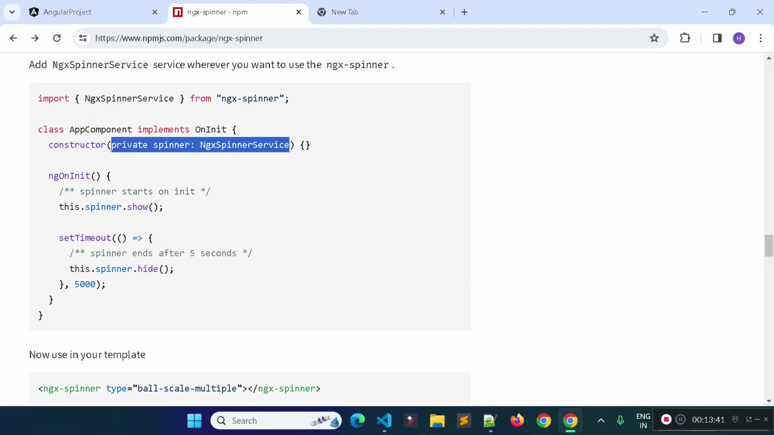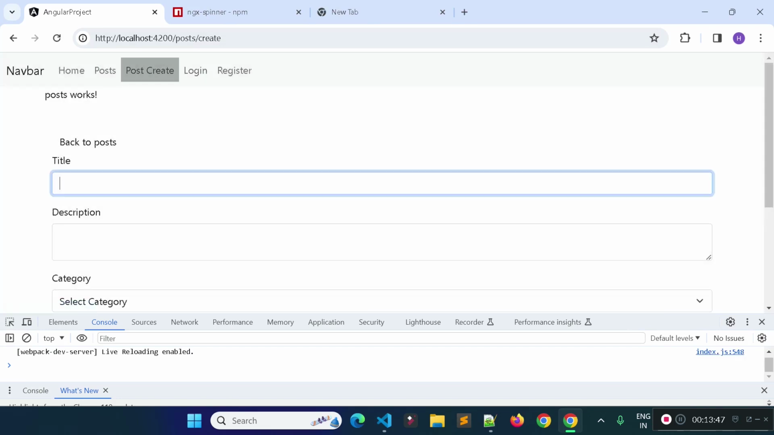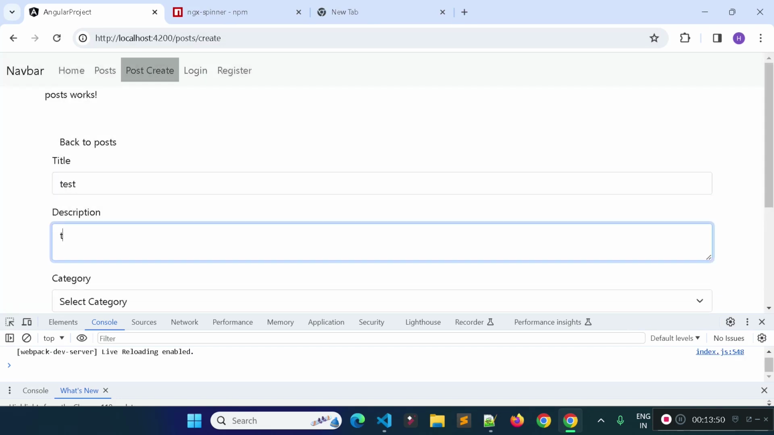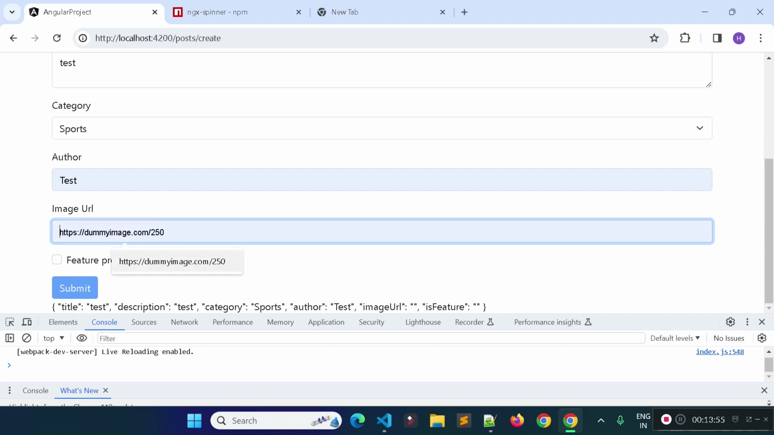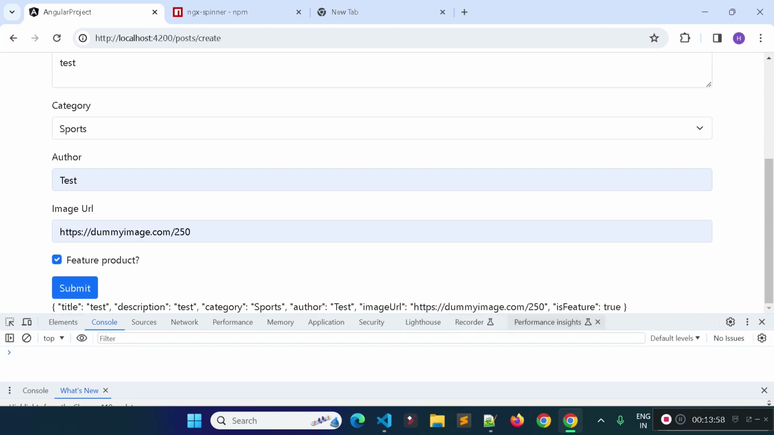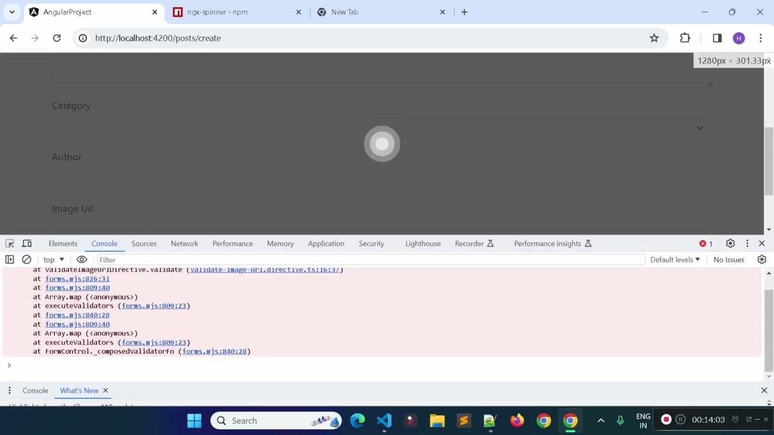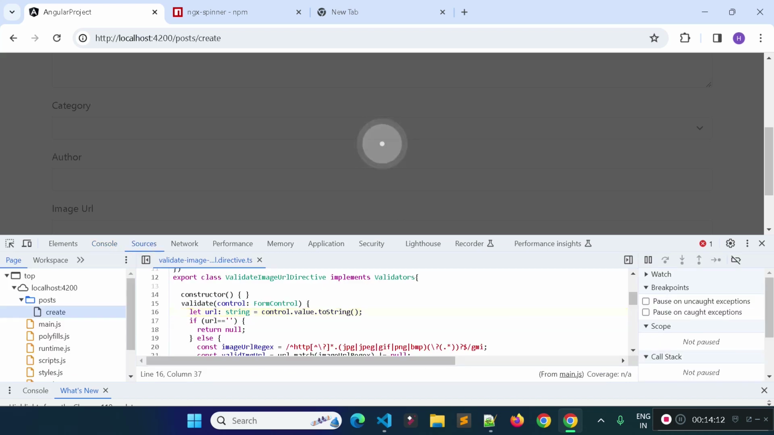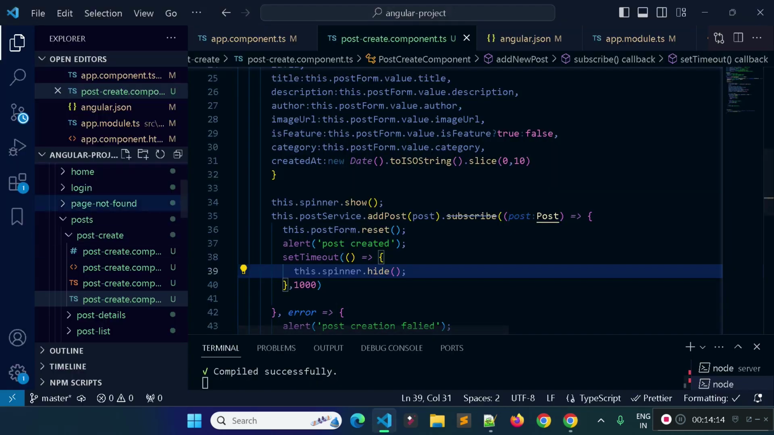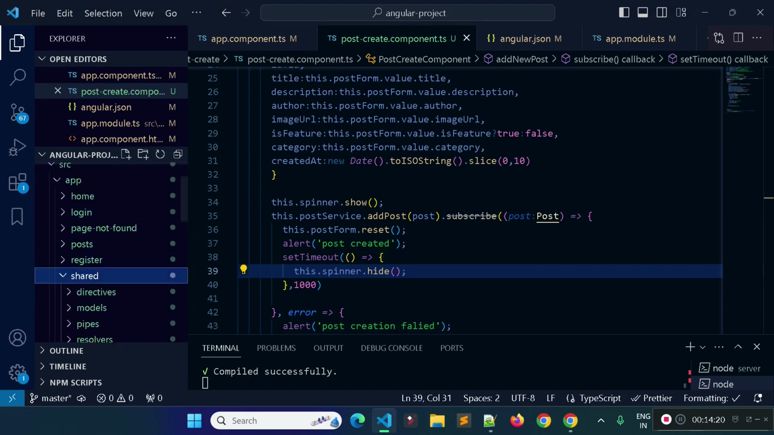Now I'm going to go to our post create page, and I will add a new post. I'm going to add a new post here. Okay, submit. You see we have this loader, but it is not hiding after 1 second because we have some error in our validate image URL directive. So let's open it. Let's open our validate image URL directive, which is under our shared folder and directive folder.